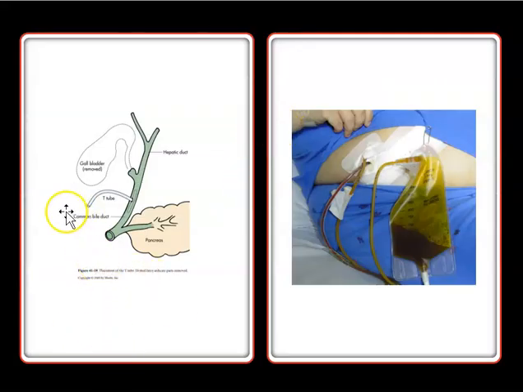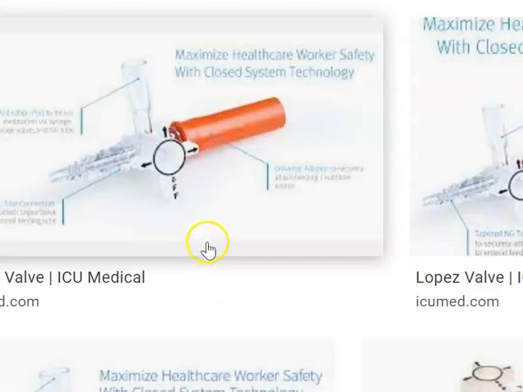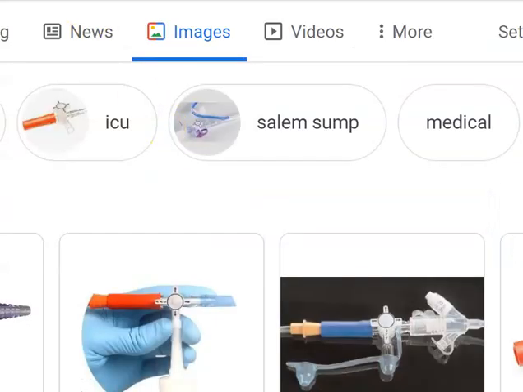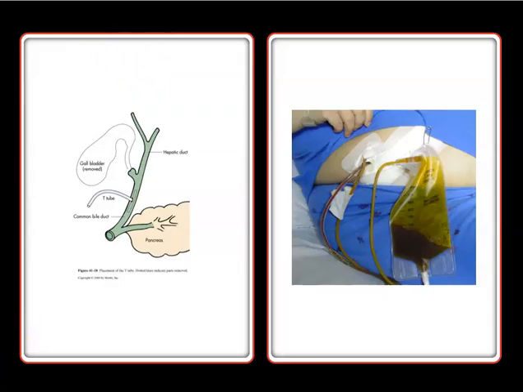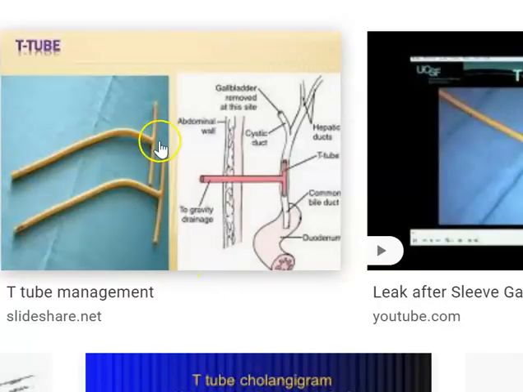And this right here, you can see that this is going into the common bile duct, and I want you to notice, I don't know if you can see it real well, but that is actually shaped like a T. Little bit better picture right there for you. So it goes in the common bile duct right there. So it's a T-tube.